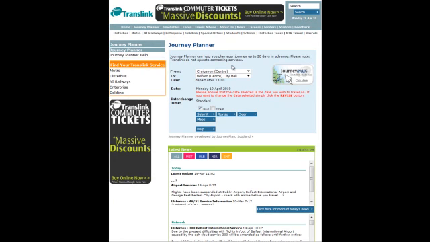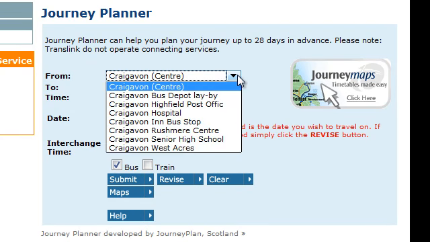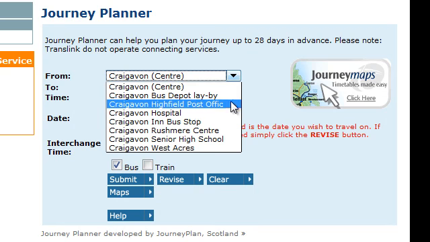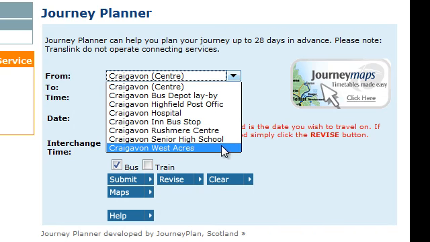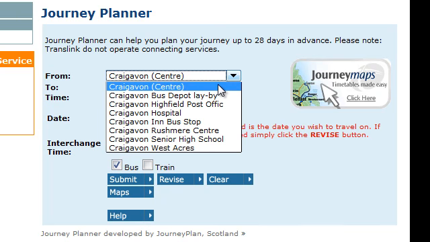So this next screen is very similar to the previous one, but it's TransLink's way of asking you to pinpoint exactly where you want to depart and arrive. So we can see that by default it's selected Craigavon Centre, and if we click on the drop down menu we can see there are several stops in Craigavon, but unless the customer has specified exactly where they want to travel from, we'll just choose the centre. We'll keep it nice and general.